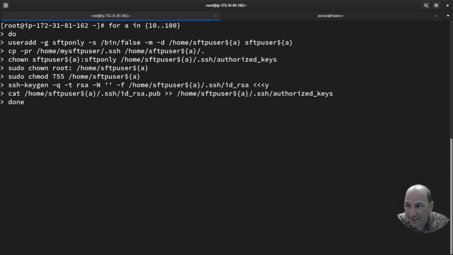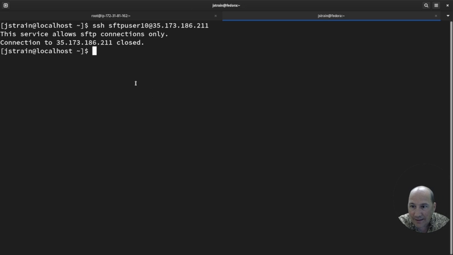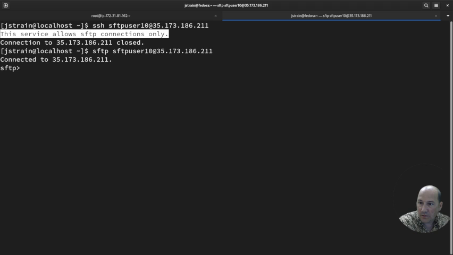And this is going to run for a little bit. That's a lot that it's doing. But 10 is the first one. So while this runs, let's test it. Oh, it's done. So, in fact, before I SFTP, let's try an SSH. And this shouldn't let me. Okay, it mentions this service allows SFTP connections only. Great. That's what I want to see. So let's change it to SFTP. Sweet. Awesome.